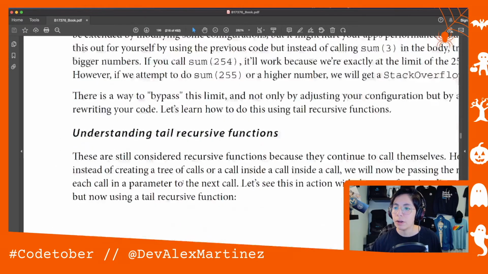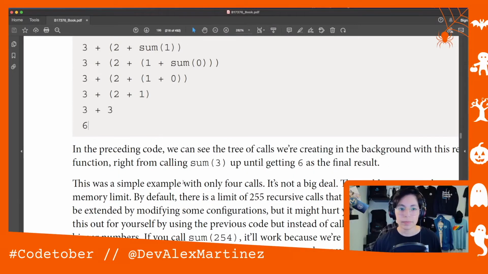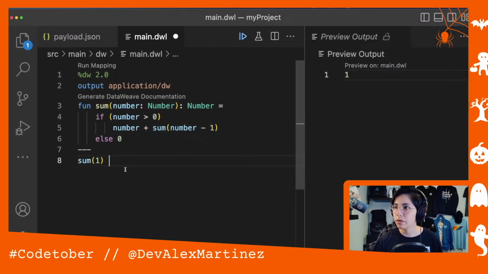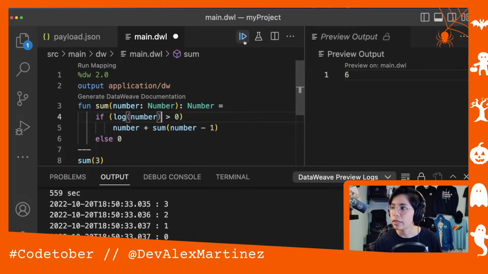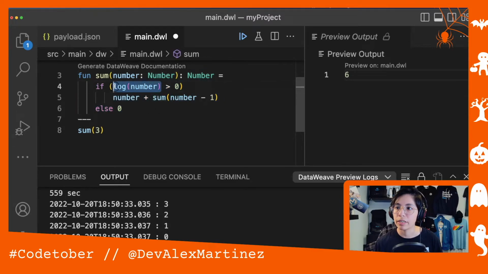I think I put the log here. No, I didn't. Anyway, I don't know how to do this here actually. So if I do sum 3, and then I wanted to output the number, how can I do that? Like this, perhaps? But I don't know where to see that. I don't know where the console is. Oh, there it is. Sweet. So I'm basically logging what is the number that comes here, right? So we have 3, 2, 1, 0.